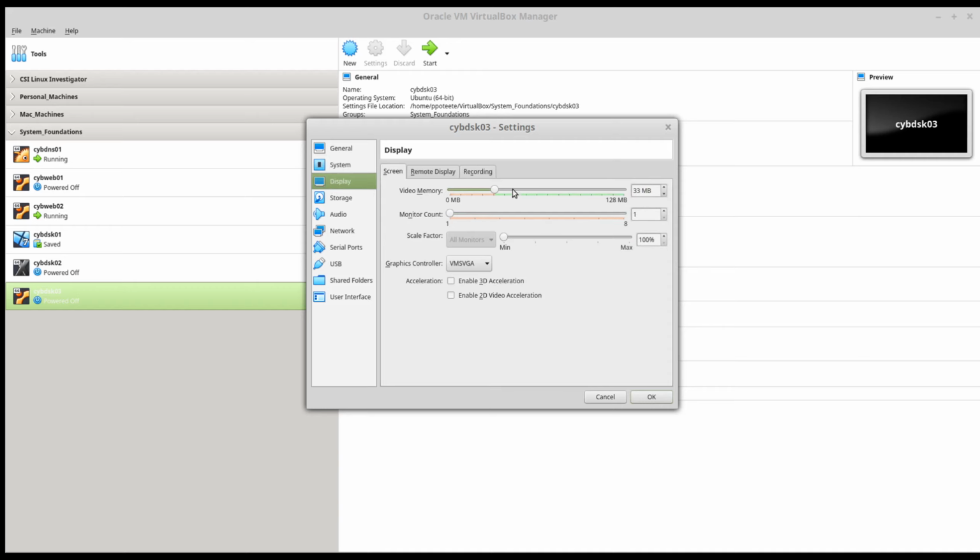All right, display over there. Let's go ahead and crank that display up as far as it'll go. 128 meg is as much as it'll let us get right here.